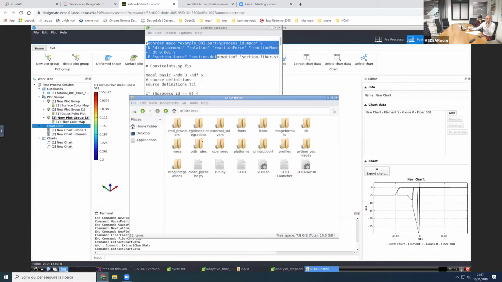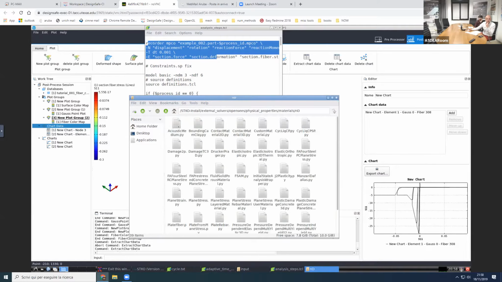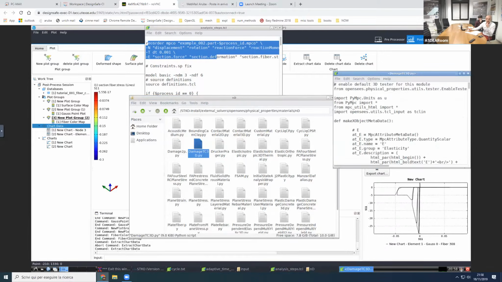You have external solvers, a folder called external solvers, full of Python files. Like in this case, for example, if you add a new material model, you go into physical properties, you go into materials. Let's say you created a new ND material. Like for example, this one, damaged TC3D, is a material model that we implemented, but it's not inside the standard OpenSees. And it's just a Python file.